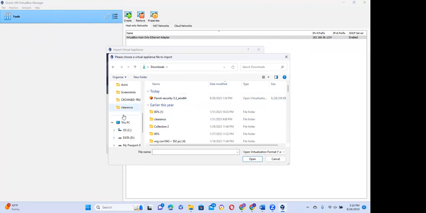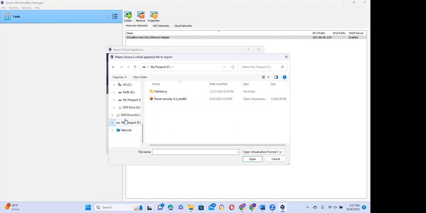Sorry to cut you, I have an external drive here, my Passport, if you want me to use this. Yeah, just move your files, everything, to your external drive. I move the Parrot and... okay, go on. How much space is your drive? Is it 1 terabyte or 2 terabyte? You don't know. Okay.